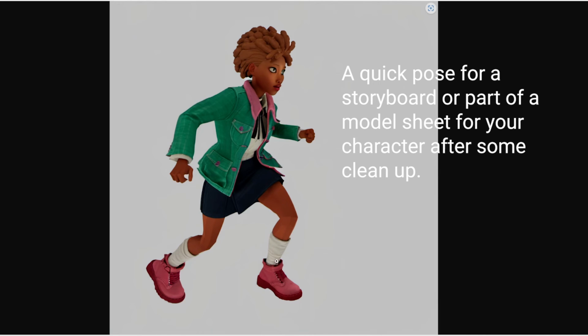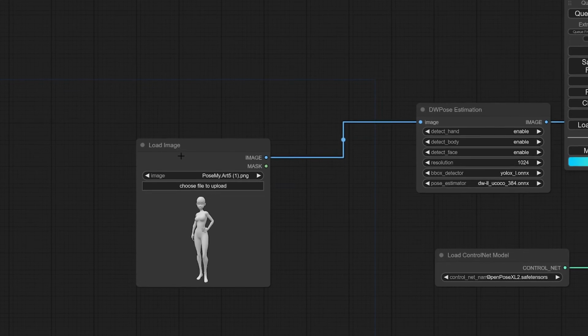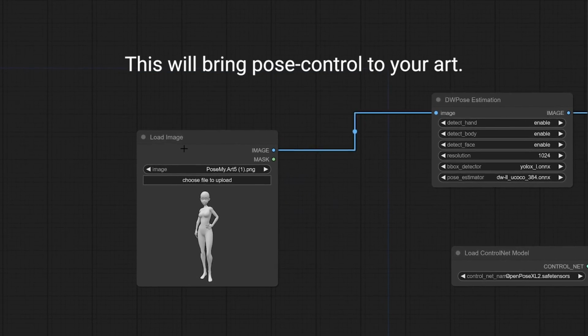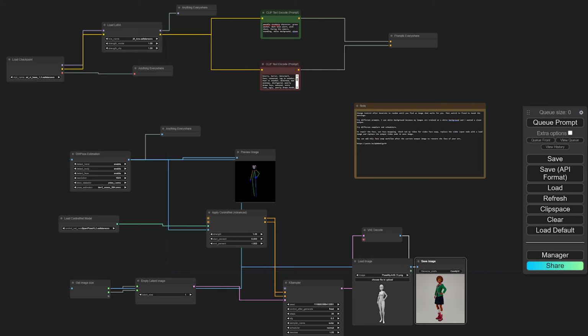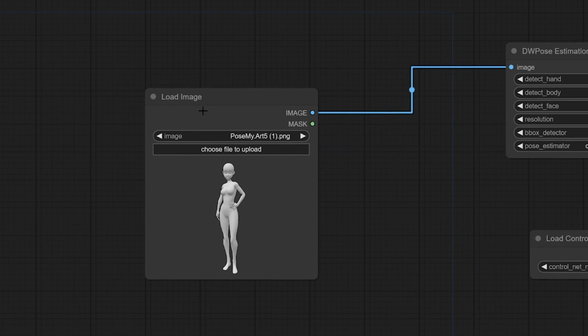For precise pose control, I'll utilize OpenPose. It uses a reference image to control the final image. This workflow is provided in the link in the description, so you can focus on the overall concept first. Feel free to pause and scrub the video and match the wiring of the nodes.